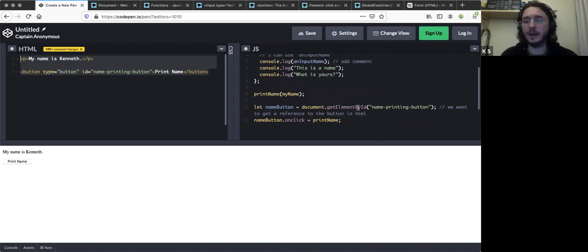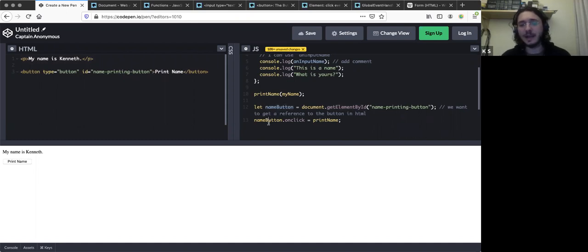But that is a good question, because in this case we need the HTML that we've written here. We need this button to exist before we can reference it by its name. So we're saying name printing button, getElementById. We need to make sure that that element is there before we can actually use nameButton to set up an event, in particular this onclick event. This wouldn't work if the button didn't exist yet. So that is a good question.